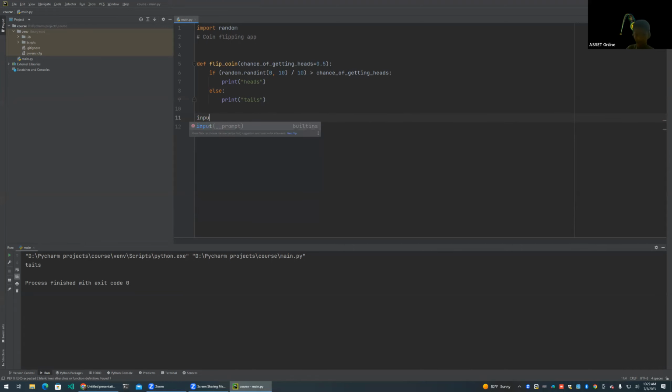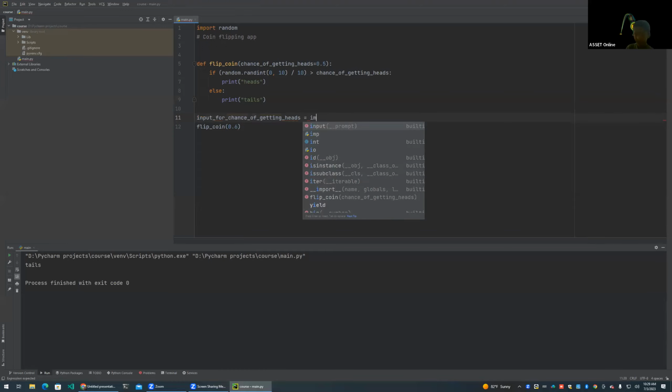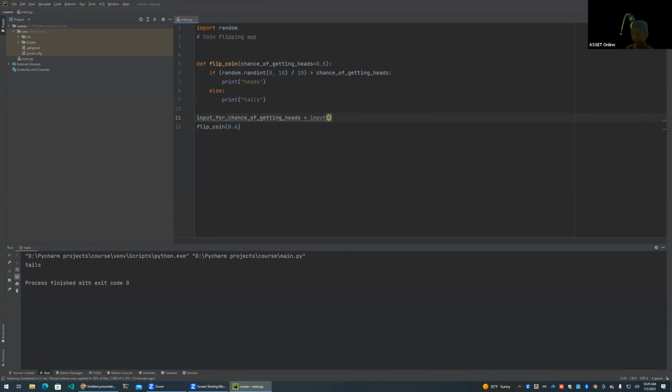So inputs_for_chance_of_getting_heads equals input. We get our input, and then the prompt is going to be "DEC for decimal". Okay, and then we're going to wrap this entire thing in parentheses, and we're going to write float at the end.